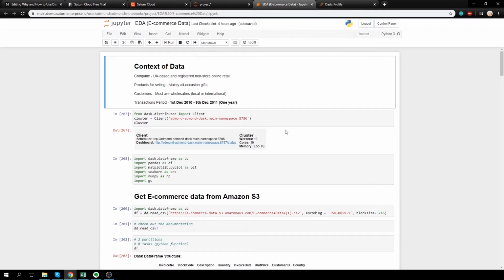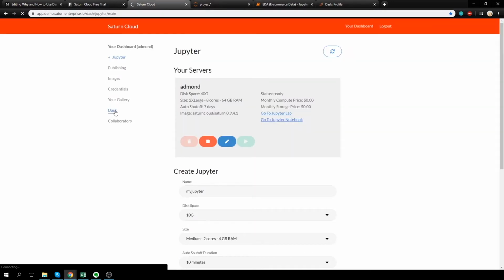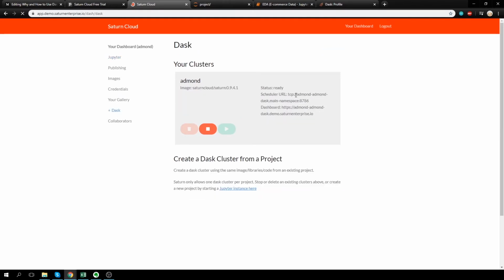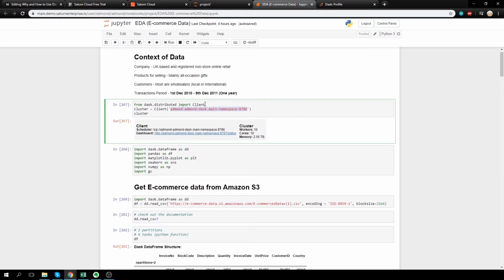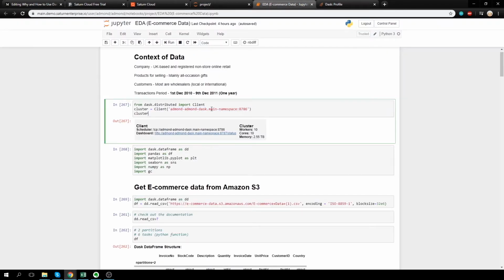Now we have the notebook ready. Before you can use the cluster, you need to call the client and define your cluster. So here you're going to bring your scheduler URL, which you can find on your dashboard. You come back here on your dashboard, go to this scheduler URL and copy this line, from admin all the way to here. You copy this and paste it over here as your scheduler URL, and this will spin up your cluster immediately and you can use it right after.